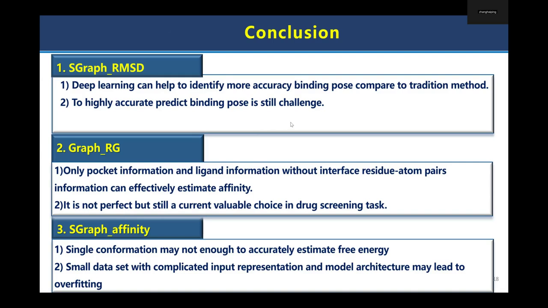And the second conclusion is that we can use only pocket information without interface residue pair information and still effectively estimate affinity. This is unexpected. And I thought this is not so perfect because it still loses some interface information, but it is still a currently available choice in drug screening tasks. And after we have better conformations and add this information there, I believe it will continue to improve.